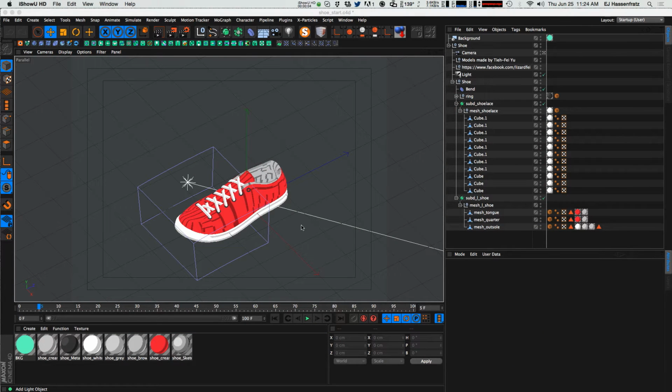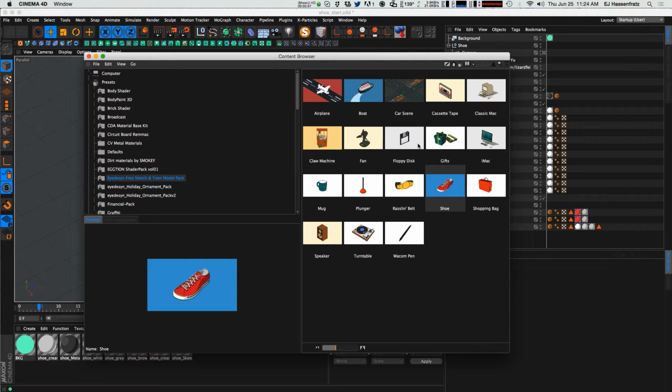Alright, so I got a shoe model and I pulled that from my eyedesyn free Sketch Toon model pack. It is free, as it says in the name, and it's a collection of 18 3D models that are optimized for use with Sketch Toon and applying Sketch Toon flat 2D styles to your 3D objects. You can grab them from my website, eyedesyn.com, and I'll post a link to the actual download page in this tutorial description, so check it out there. But this is the shoe model that I'm using, so you can grab this model and do the same exact thing and follow along.